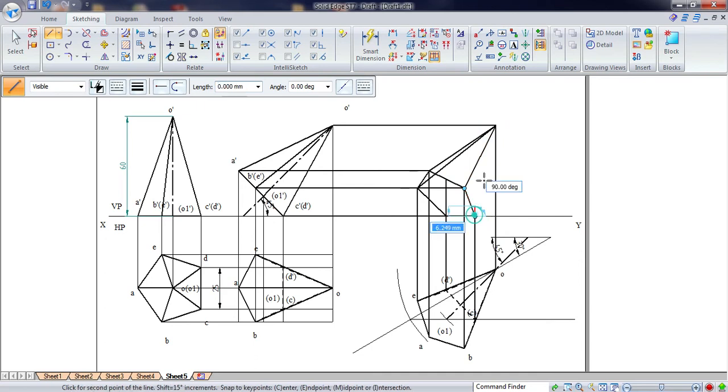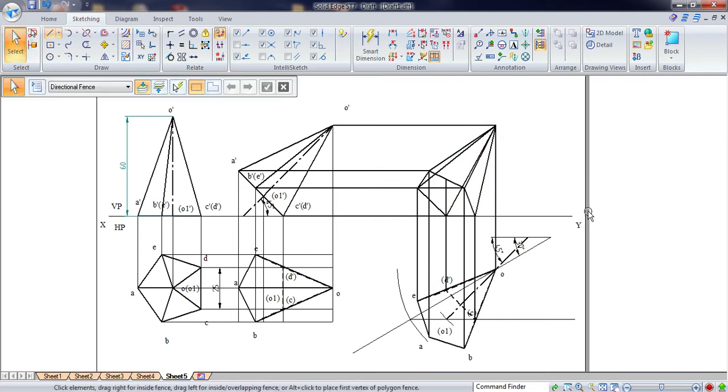First we'll connect it and then we'll look for the hidden edges. Yes. Now when you are looking from the front direction, the edges O to D as well as O to C are actually not visible. So those two edges we have to make hidden edges here.